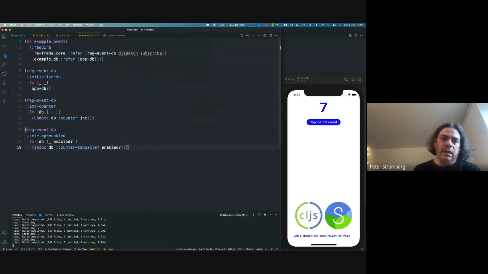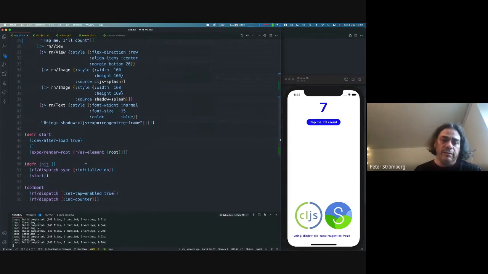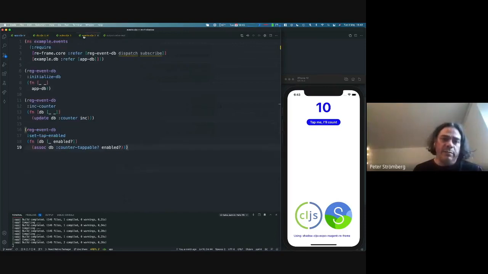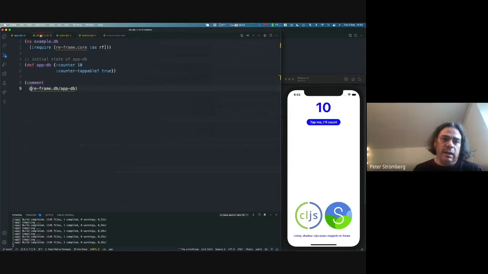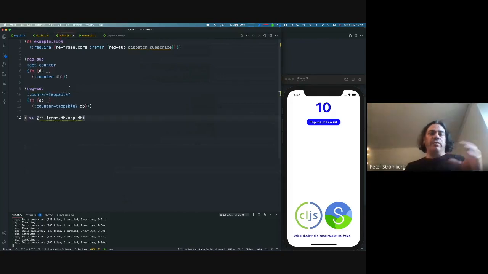I dispatch this event, and I can do it. I have it here because that's the first thing this app does when it starts. So it dispatches this initialize DB event here. And if I do that, then we are actually changing this atom that's holding this state in this app DB here. So very often when you work with a re-frame application, you will actually use this one to inspect the state of the application. Often it's a very much bigger map than this one, and you pick up stuff from the database and look at it and run functions at it and experiment with it. Next thing in this application are the subscriptions.